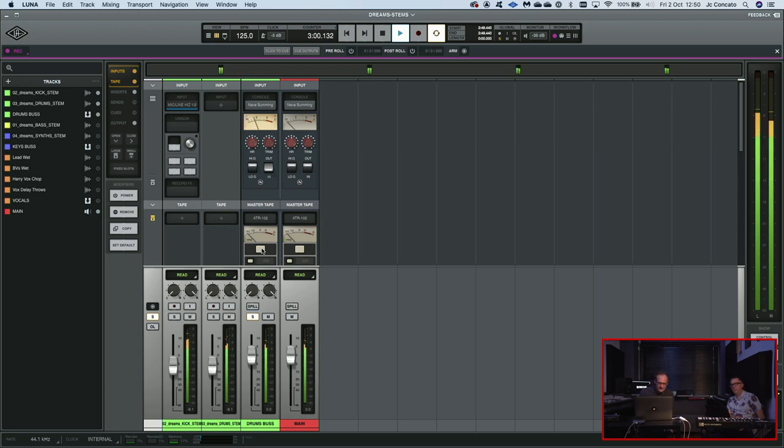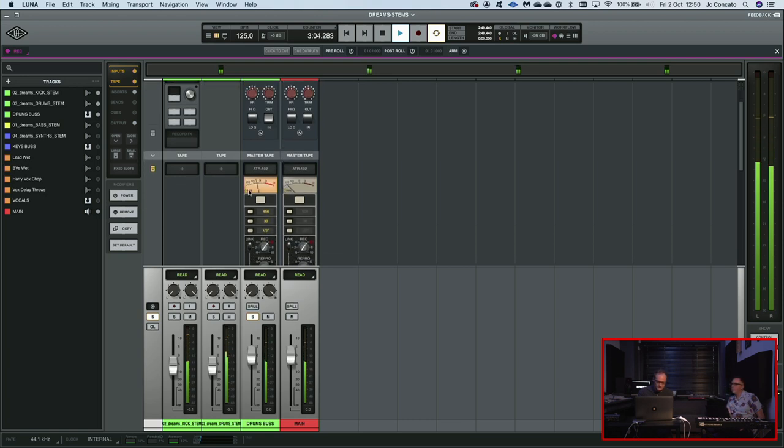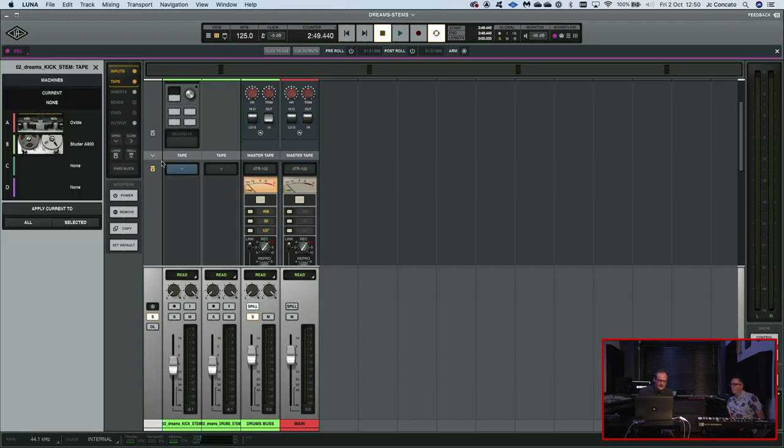And now I've got the ATR 102 on it. Another extension that comes in Luna is that tape extension. On a single channel, you can get either the Oxide or the Studer if you have the license. The Oxide comes free, so at least you can already have that built in as part of the sound of Luna. And I think that's what makes Luna have a sound.